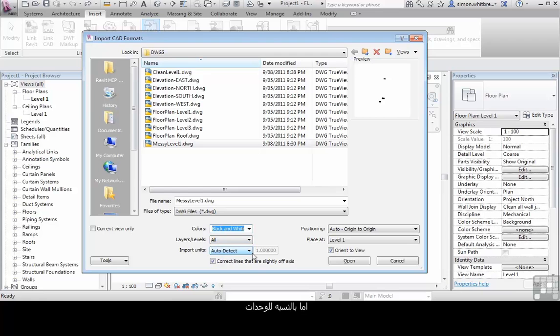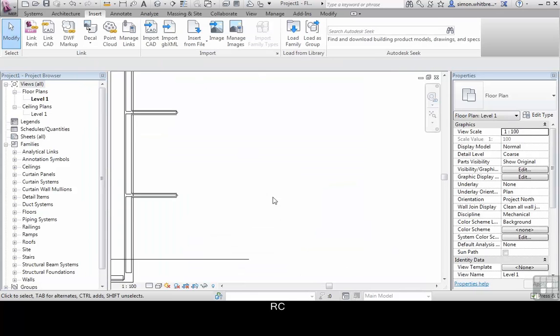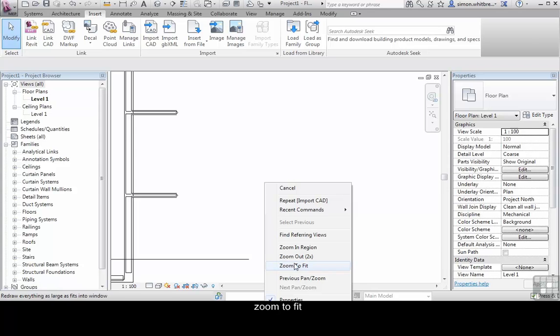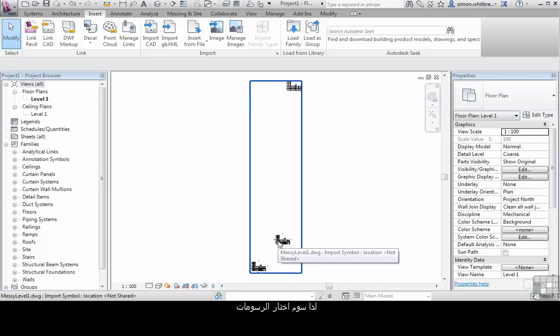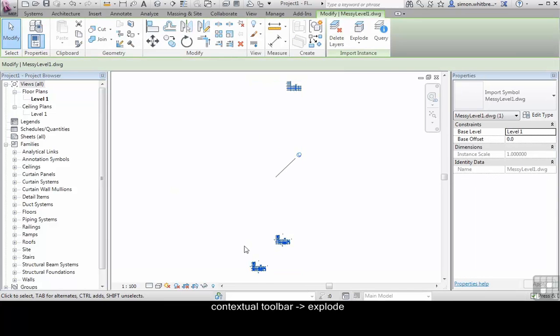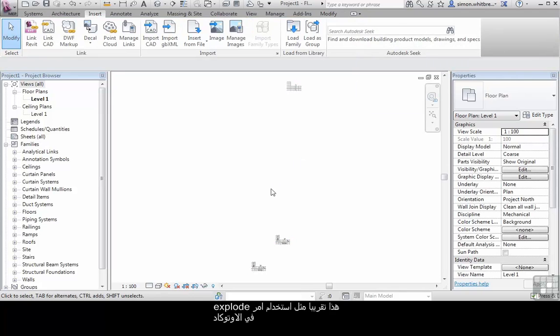And for the import units, I'm going to hope that the architect has defined his drawing correctly, but maybe what I will uncheck is this box for correcting lines that are slightly off axis, because maybe those lines that aren't quite straight are meant to be. Now let's click on Open. If I right-click and zoom to fit, you can see that we've got a messy drawing. So with this file, I'm going to select the drawing file, and from the contextual toolbar, I'm going to click on Explode. This is a little like exploding elements in AutoCAD.